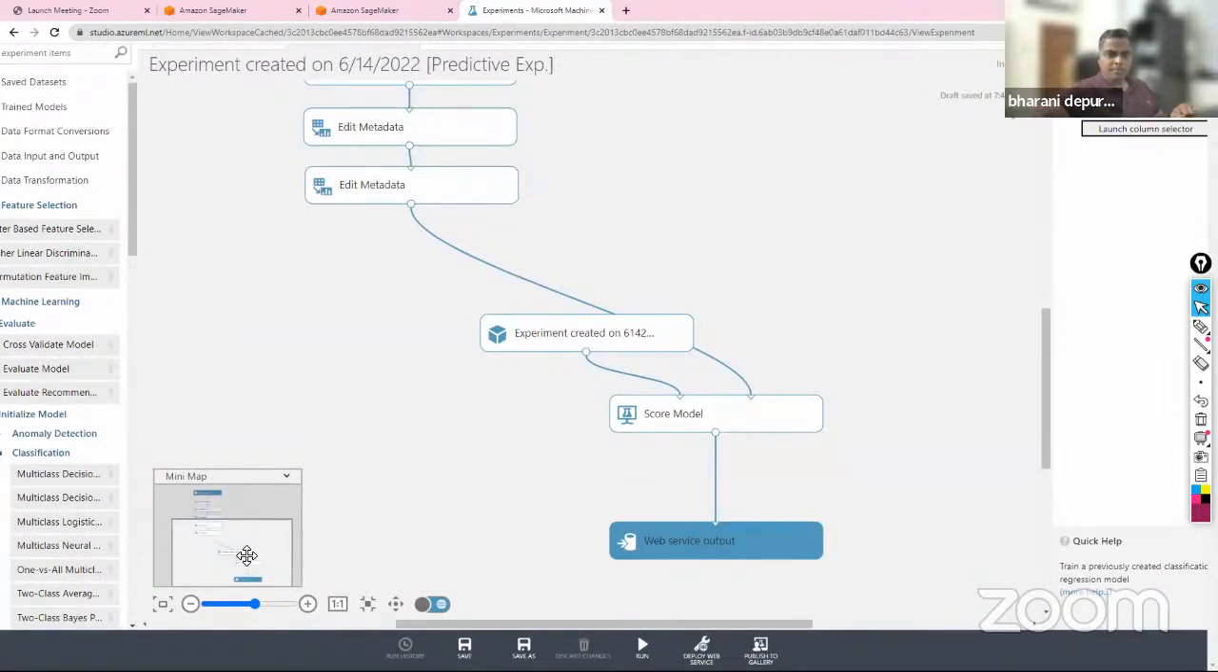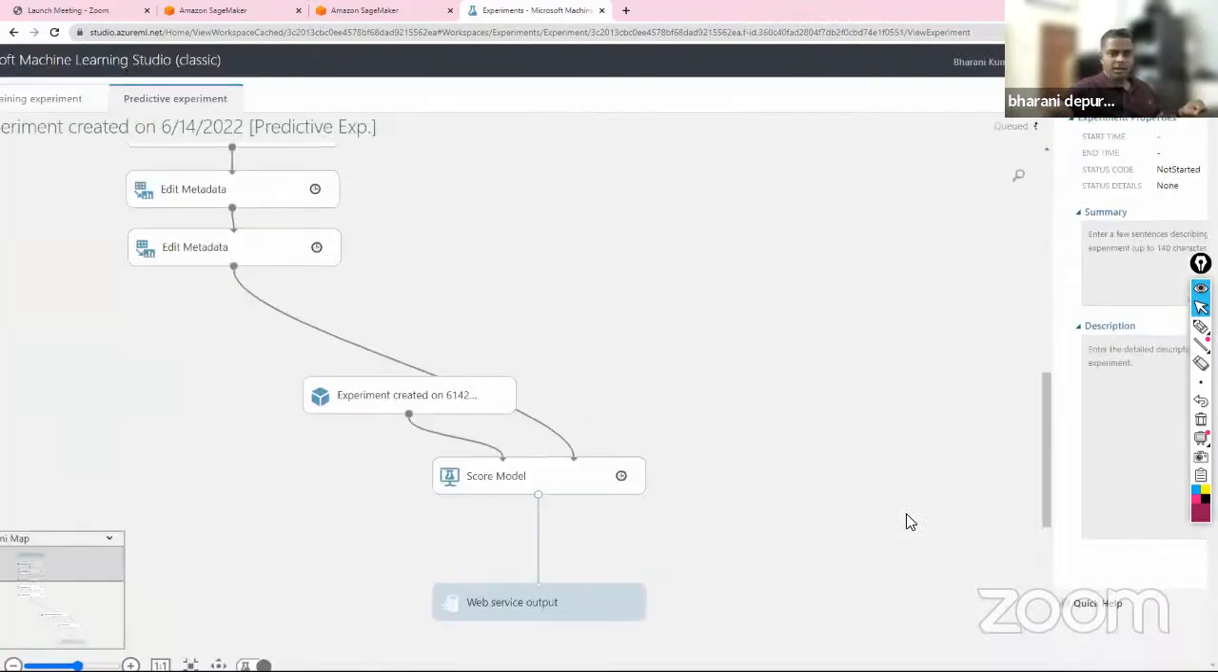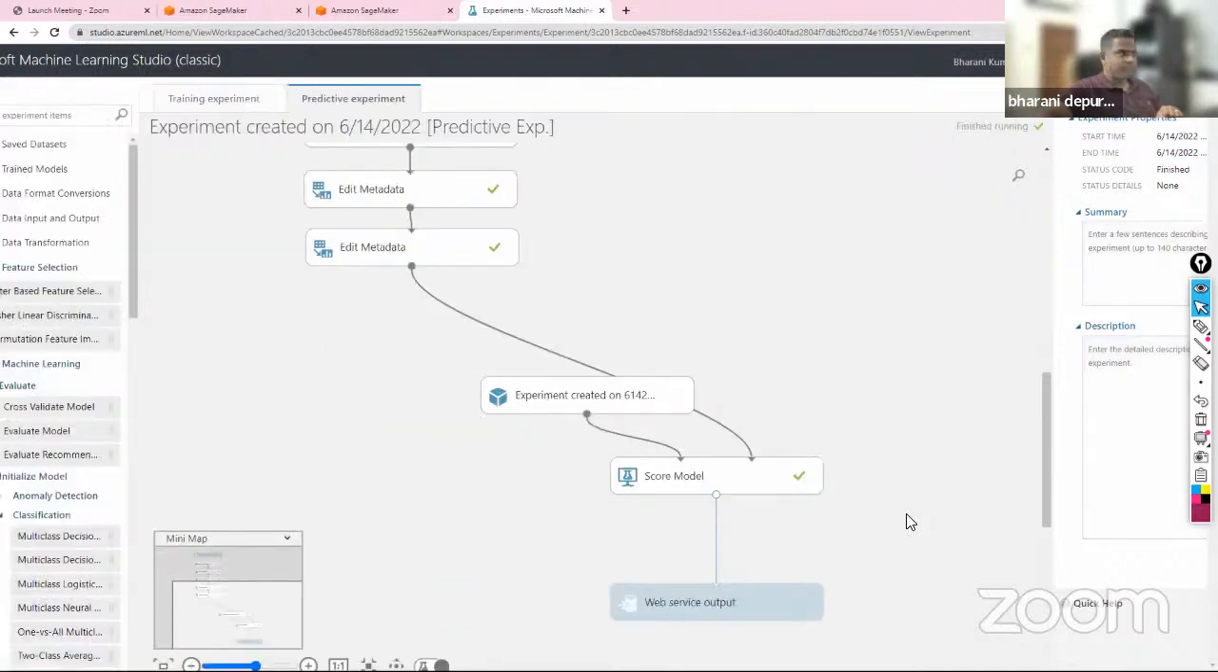Okay, so you need to just click on run now and click on run. This is yet another step, right? What this run would do is it would again run the scoring model, etc. And then it would put a check mark. Yeah, I got this check mark.